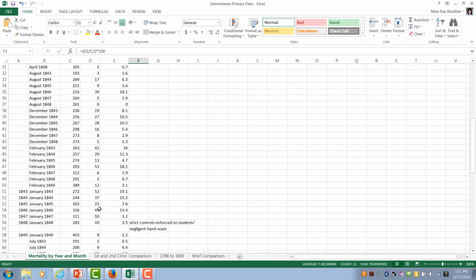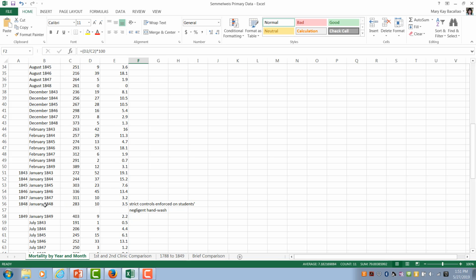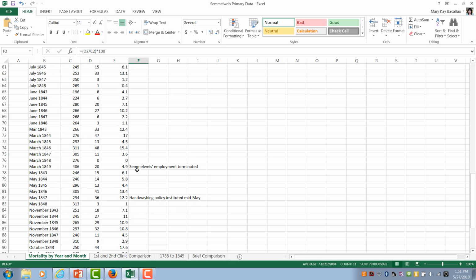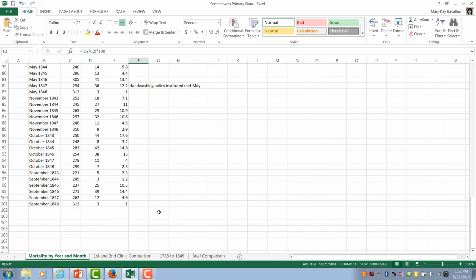So what we want to do, we want to study it. See, here he implemented in January the strict controls. Here's when he was fired. And here's when he instituted the hand washing policy mid-May. So you see, you're going to repeat some of these years because these are all March and these are all May. And it was actually instituted before he was fired, and then the next year, it went down to just one. You see how it did make a difference.